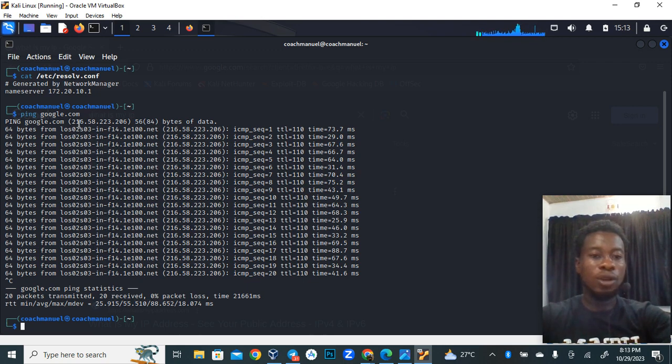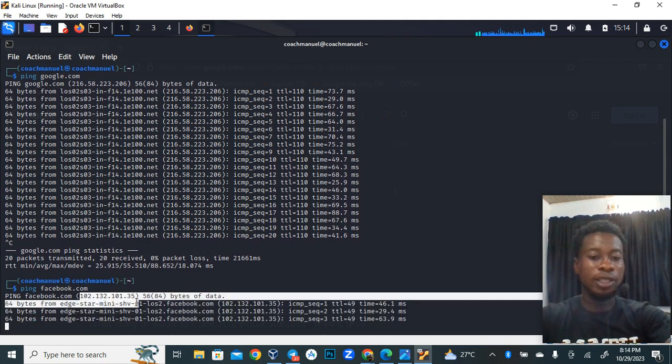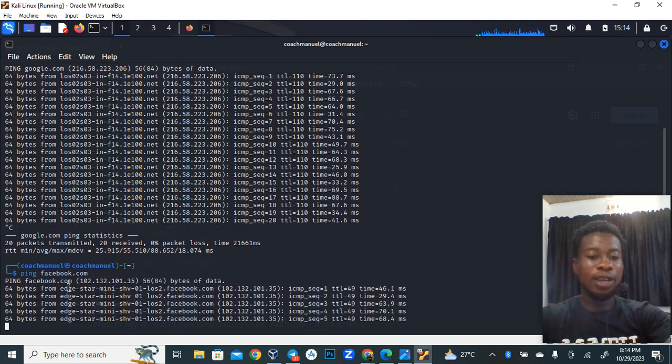Though some websites do not permit you to ping their web address, so you may not be able to see their public IP address. So this may not work for some websites. But for most websites, we can get their IP address via this method. So you just run the command ping, then space, you can type maybe facebook.com, and by the time we ping facebook.com, you can see it's going to generate the IP address of that domain.